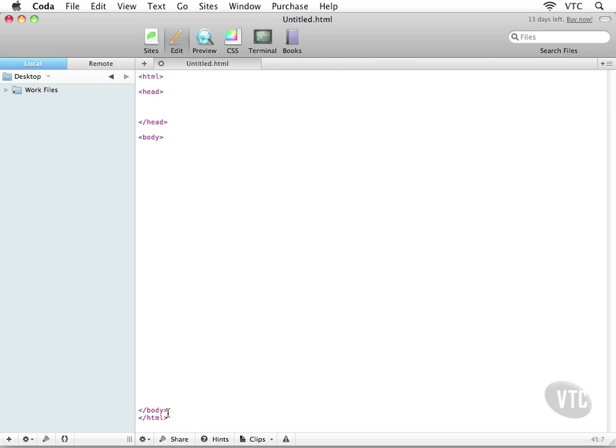Congratulations, you just created an HTML document. It's really, really straightforward stuff. Okay, so we have our HTML container. Inside that container, we have 2 smaller containers, a head and a body. All right, good stuff. Go ahead and save your file now.